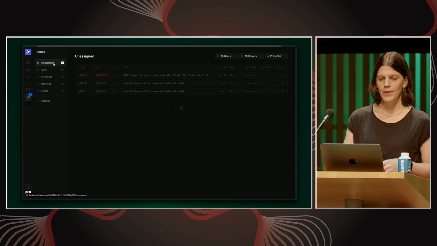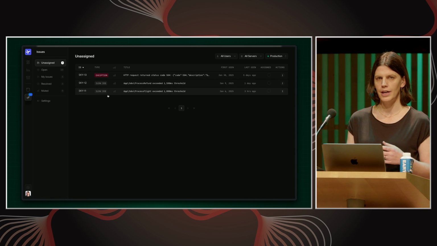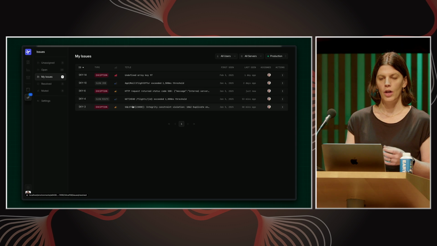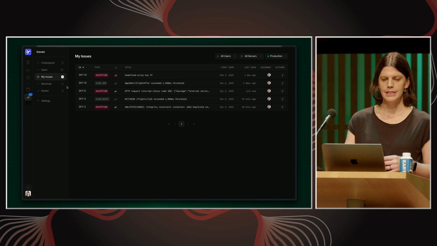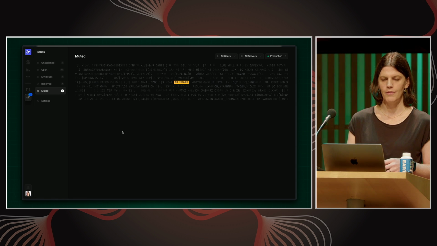So we can also jump over here and see our unassigned issues. So this is our triage area where we can see all the issues we haven't assigned to anyone and all those sorts of things. We can then filter to only looking at our own issues, and we can see our resolved issues, and also if we have any muted issues, which we don't have.